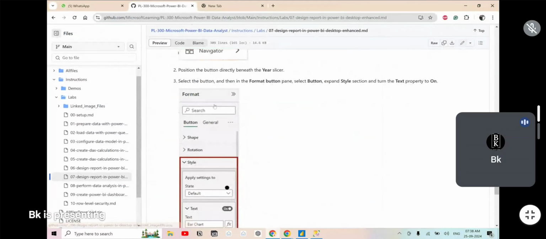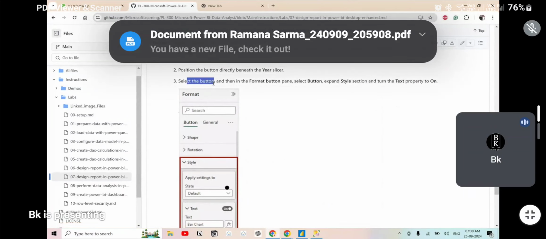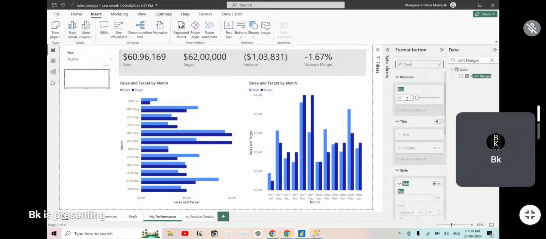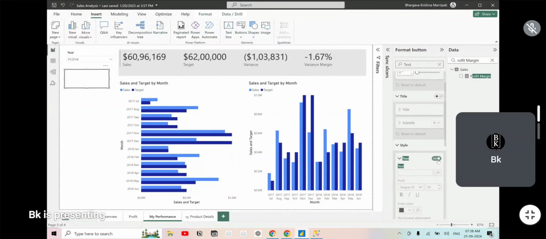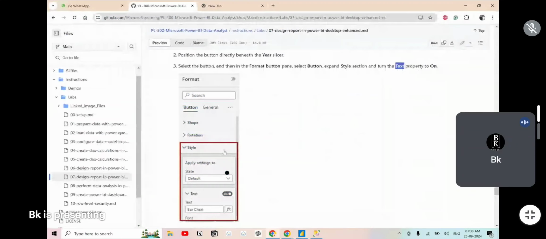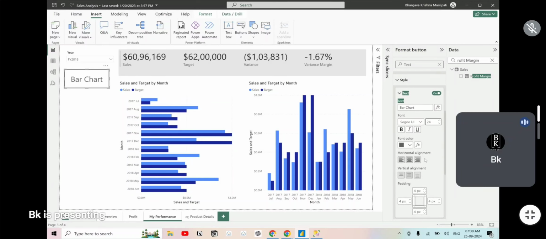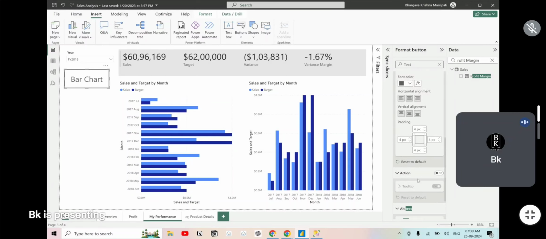Let's go for a blank in the position beneath the ear. That's fine. But select the button, format pane, text properties, and turn text on. What is the text that I want? Say bar chart. Let's increase the size a little bit and keep it in the middle. Yes, they are in the middle.